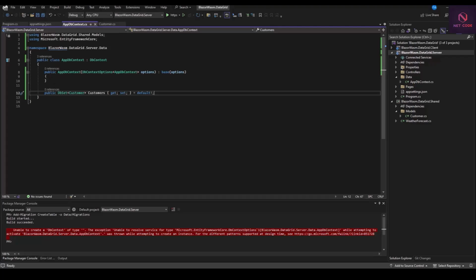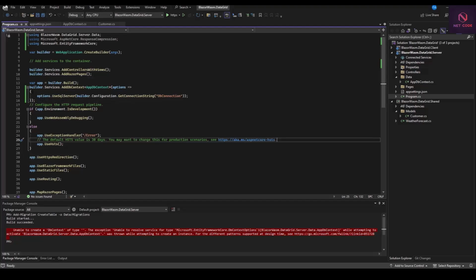Okay, let's go to AppDbContext. So this is what you have. It is inheriting from the DbContext class, and you pass in AppDbContext options to the base. Then we create this DbSet of Customer as Customers. We set this to default. Then let's go to our Program, where we specify AddDbContext. We pass in these options, use SQL Server, build out the configuration, and get the connection string for DB connection. So, unable to create DbContext.